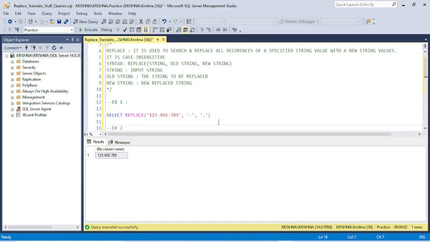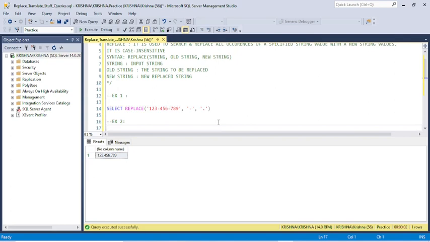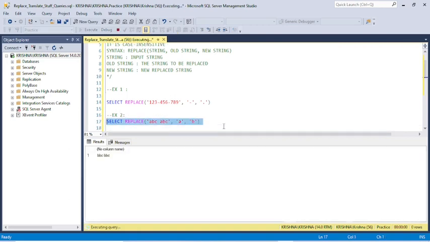Let's quickly move to example 2 to understand one more example. Let's say I will say select replace ABC space ABC. Then within this input string, I want to search for A and replace it with B. If I execute this, you can see it actually searches for A within this input value which we are passing, and it has replaced this A with B.